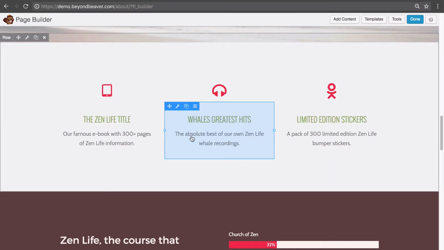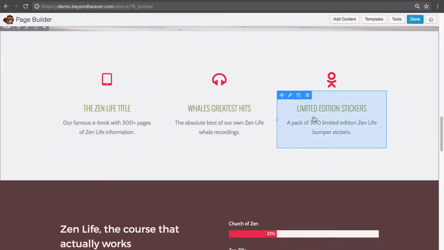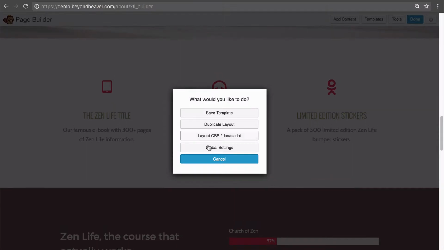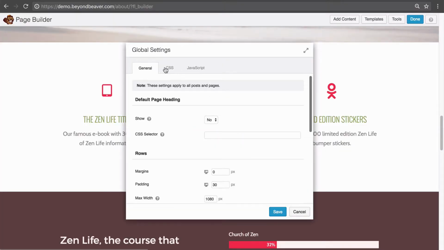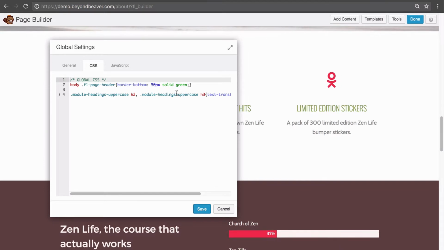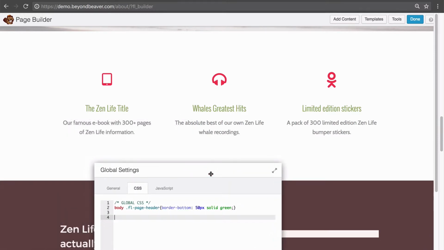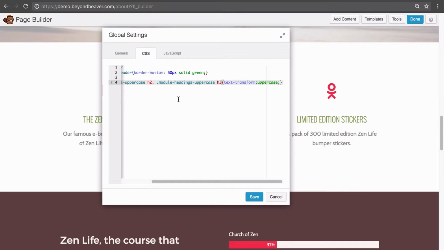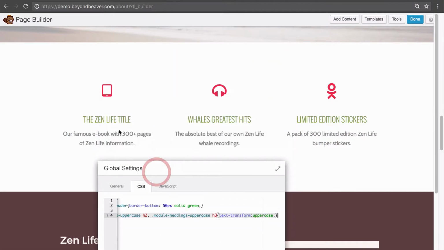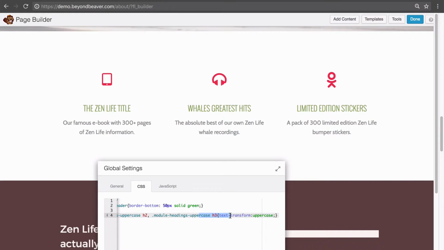Now, the great thing about that is if we wanted to not make these uppercase, instead of clicking and editing that module like I showed you before and then having to retype it, we just go back into our tools, global settings, CSS, and we could literally just remove this line here. And they've gone back to the normal case that they were typed in. So that's the power of CSS classes on modules. Add a CSS class, write your custom CSS, and if you ever need to change it, you only need to change it in one place. You don't have to edit all these different modules.